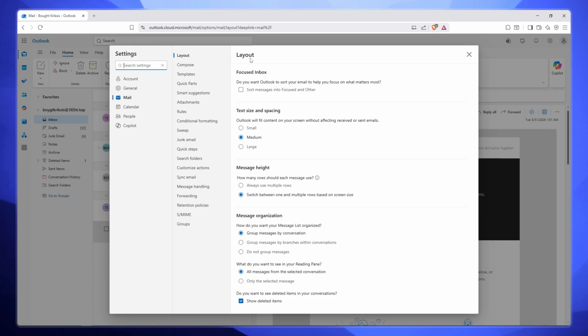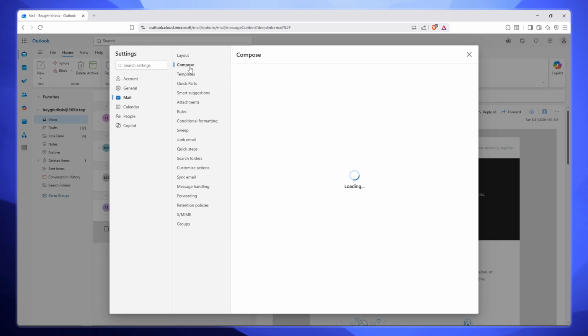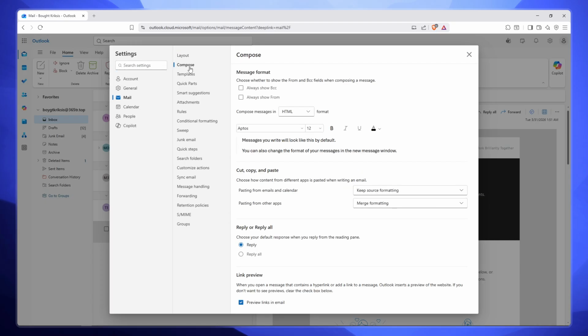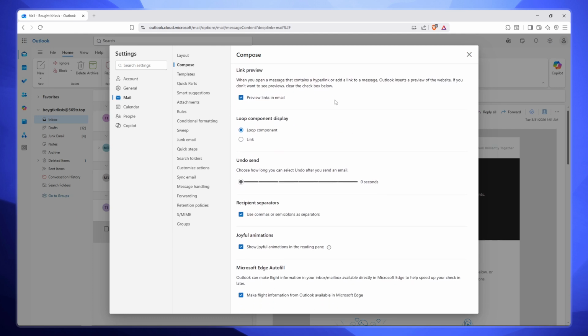From the list that appears, locate and click on Compose. This section specifically handles settings related to composing and sending emails, which is exactly what we need for enabling the undo send feature. Now, within the compose settings, scroll down through the available options until you find undo send.